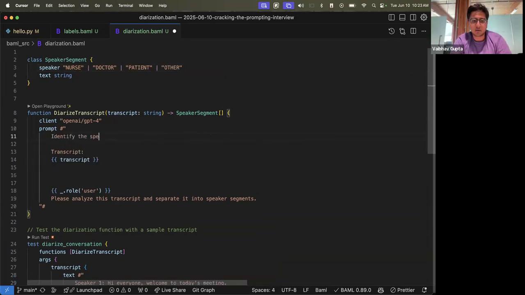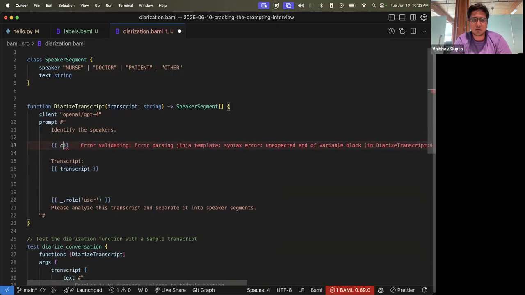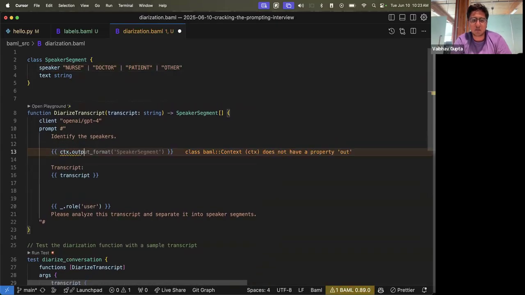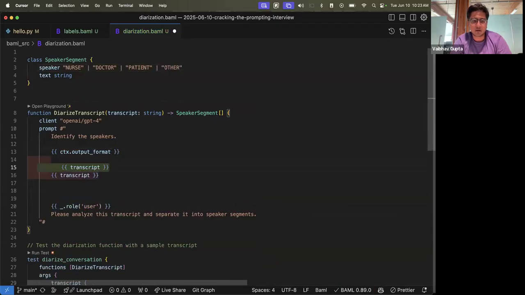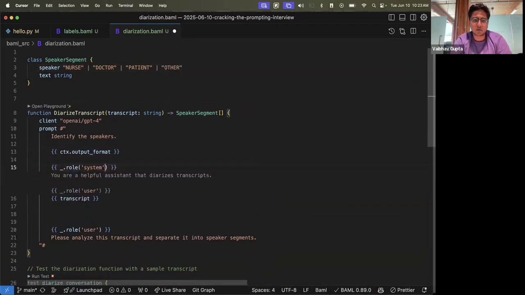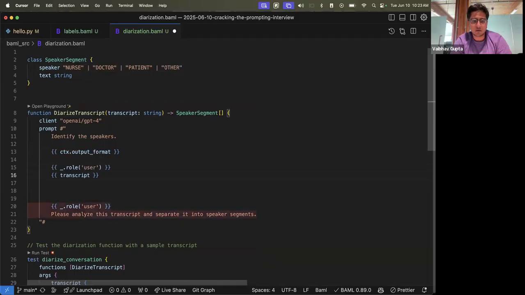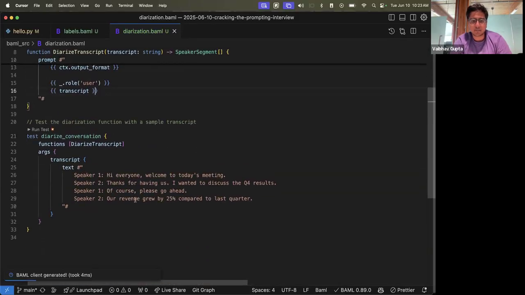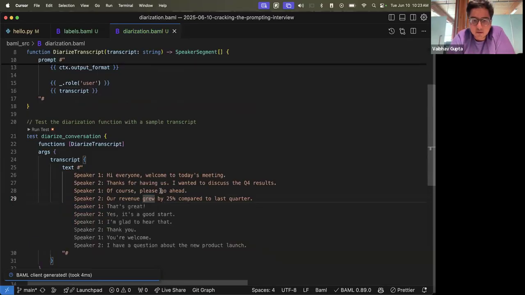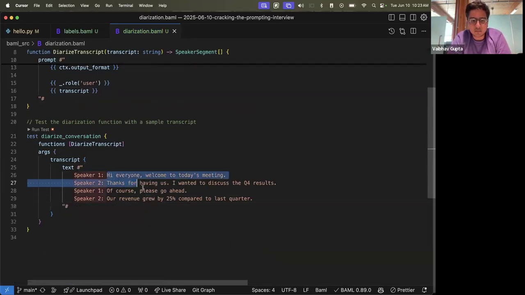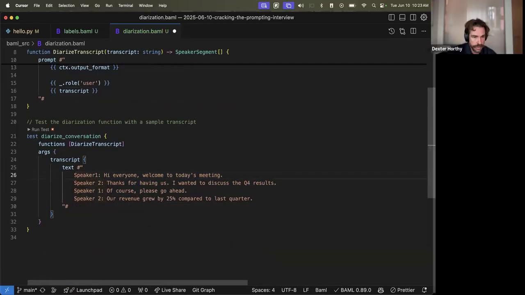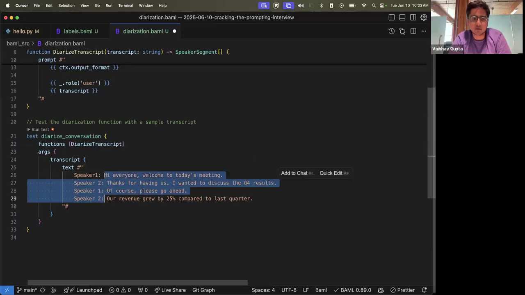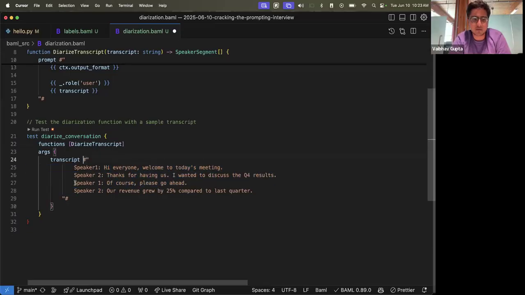Identify the speakers. ctx.output_format, and then role user. Okay, cool. That's probably good enough. Oh, that's actually pretty cool. You actually just want the raw text, right? Yeah. Oh yeah, that's true. Thank you for identifying that, Dexter.